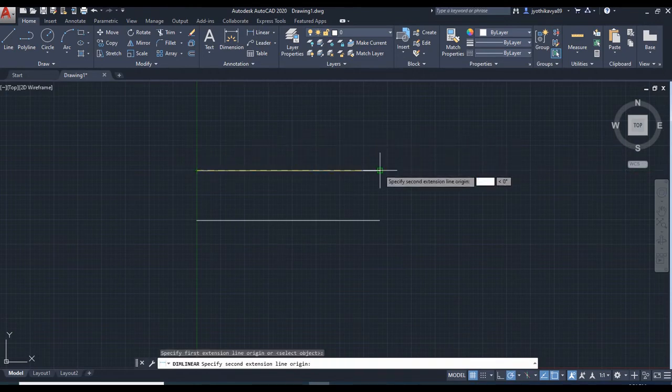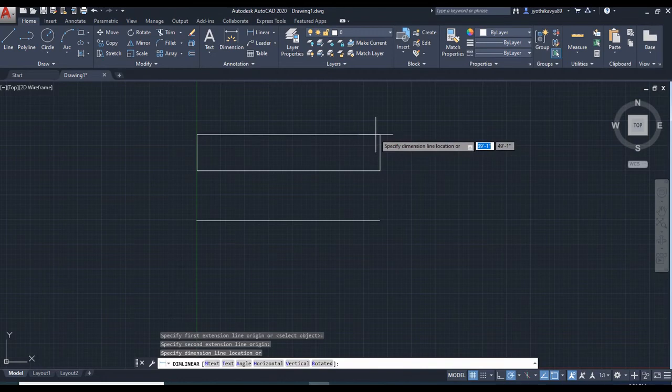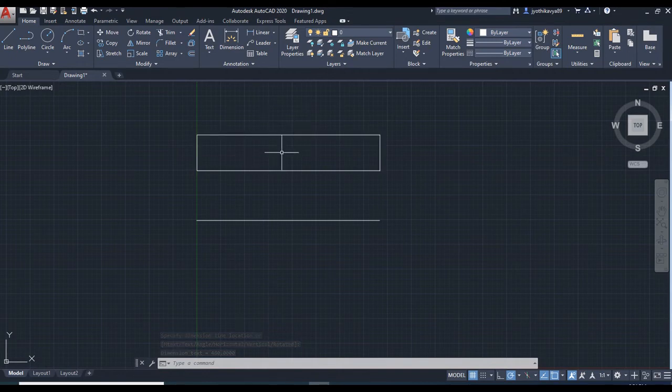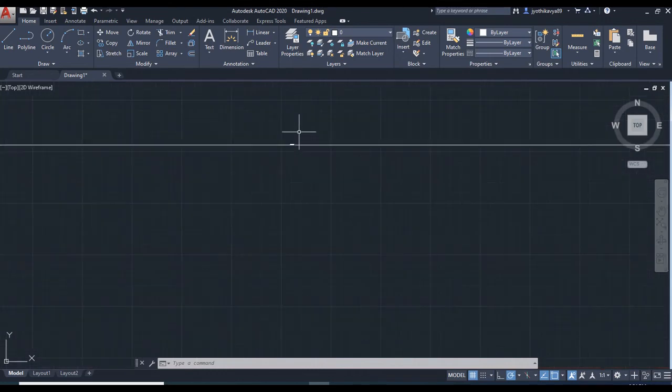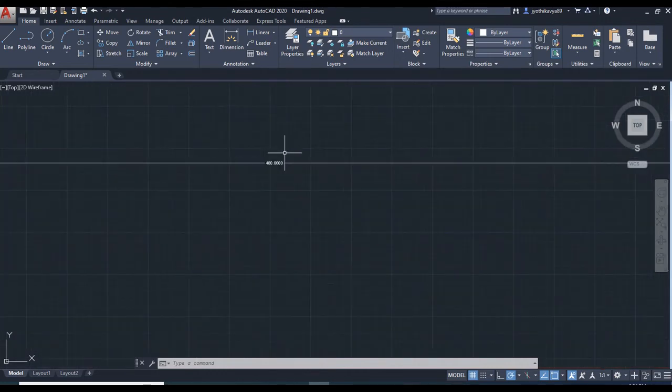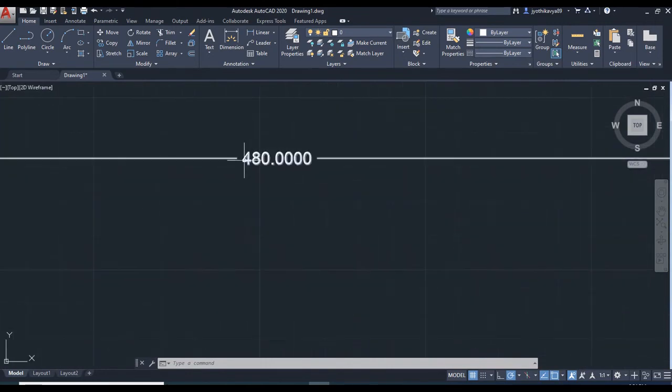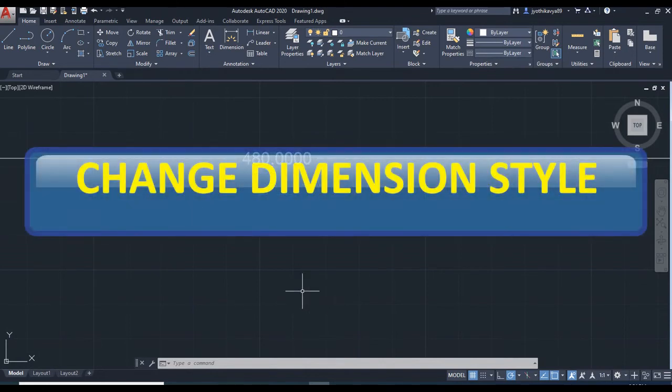specify the start point, the second point. So we intended to add some details to it. It is not adding any details, right? We just zoom in. It is just mentioning 480 and we don't know which units it is following, right? So we need to change this. So how to change this?